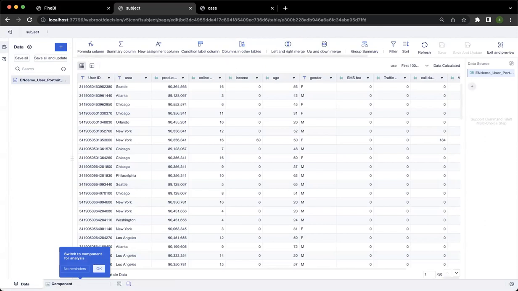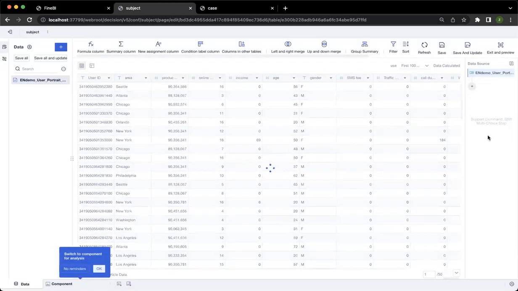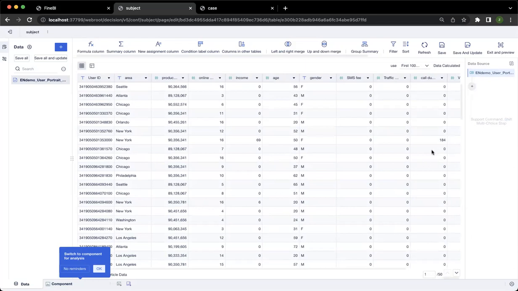Then I will show you this data list. All the data added will show here, and these are the functions of adding columns, left-right join, group summary, and filter sort. And if we add one, this is the data analysis, and this is the preview area. And here it will show all the steps of editing this data table.